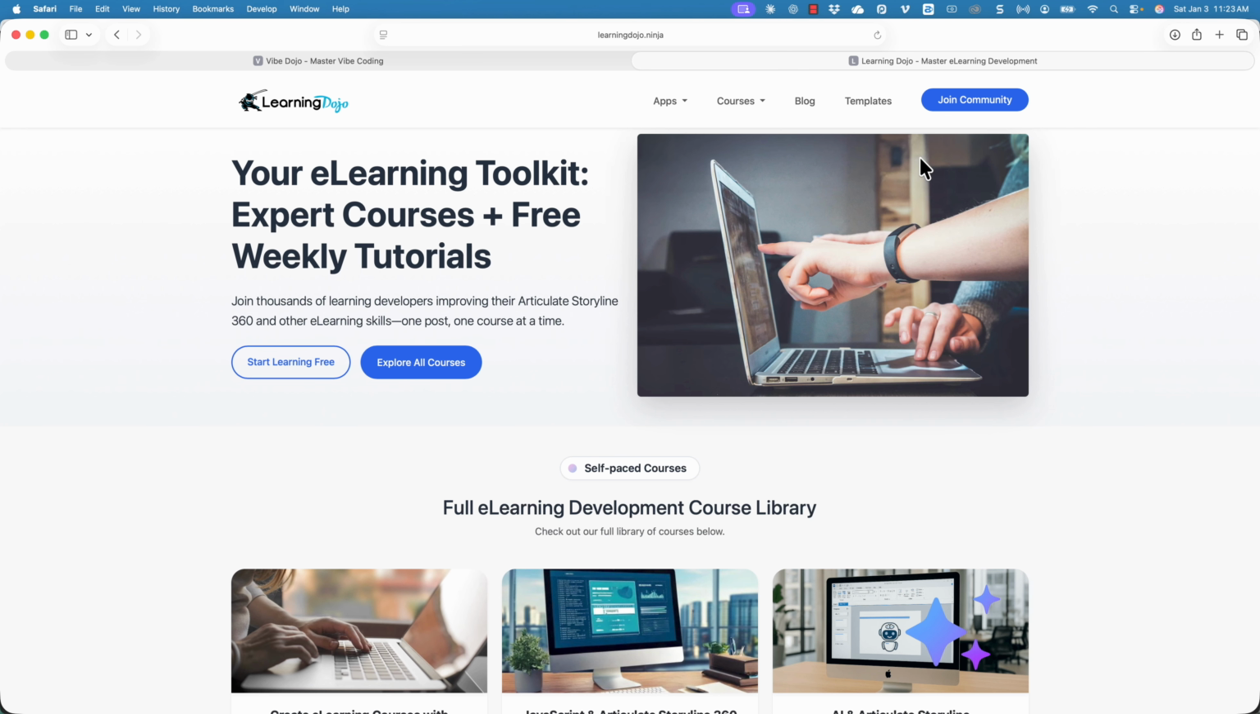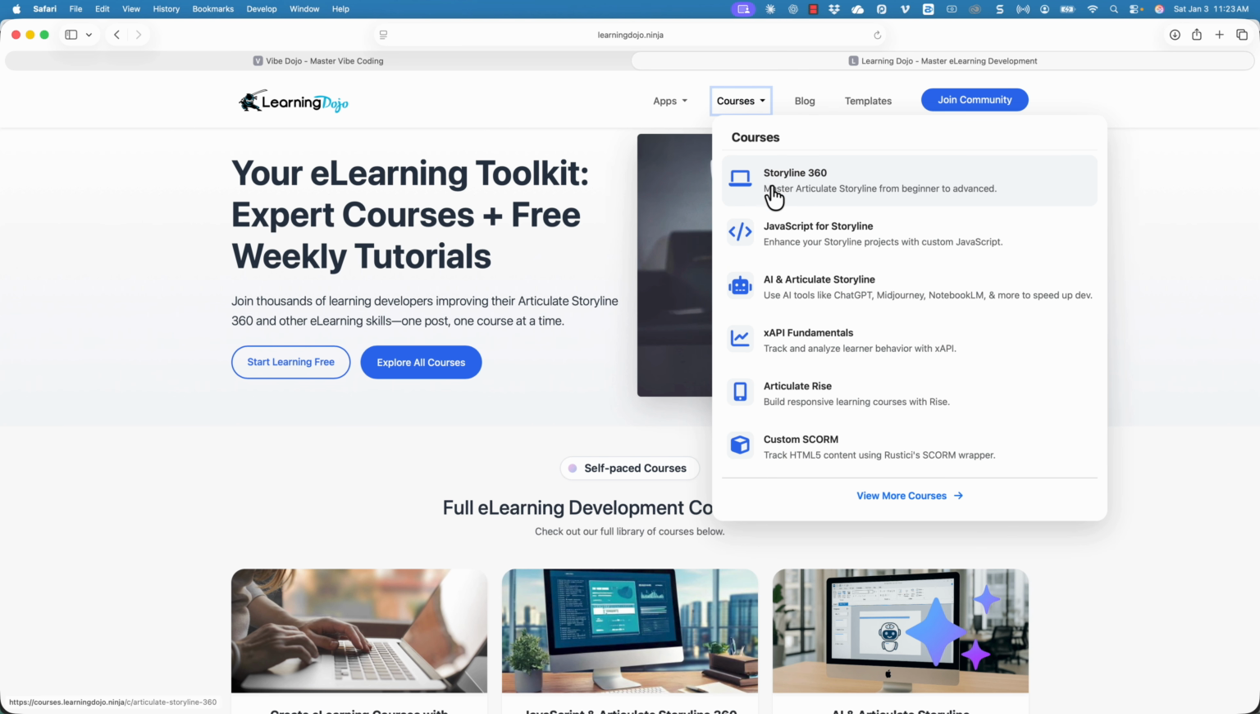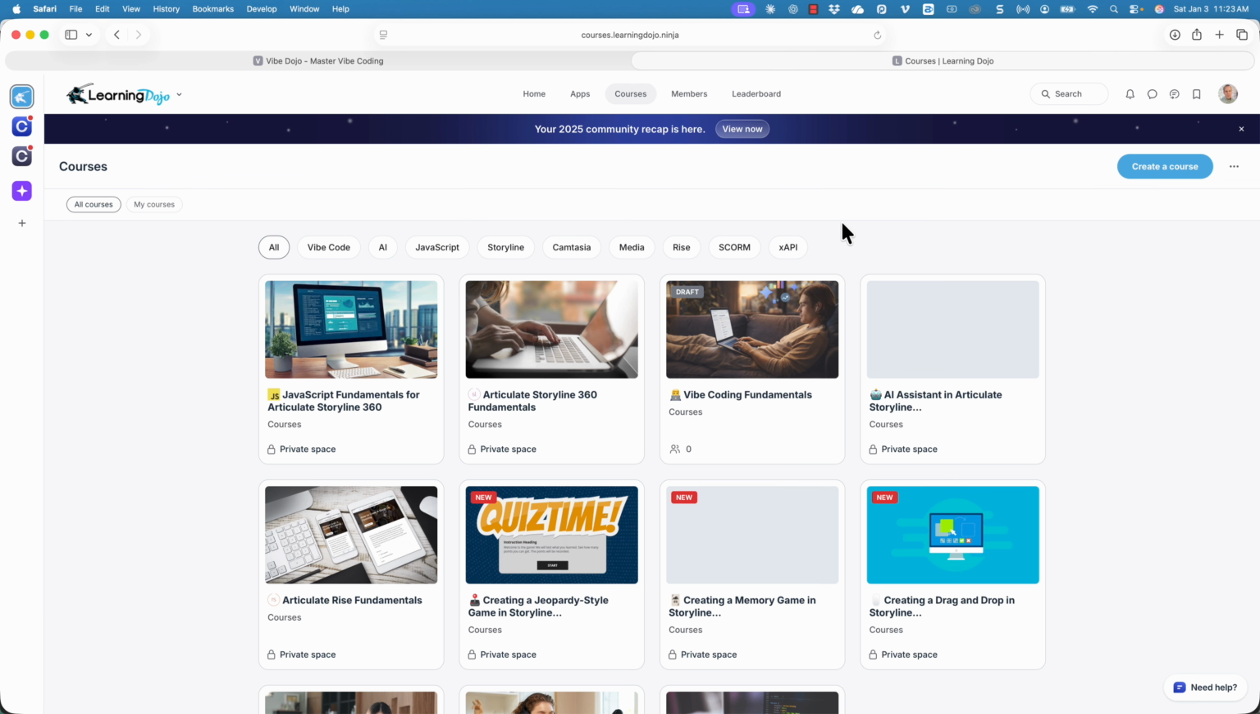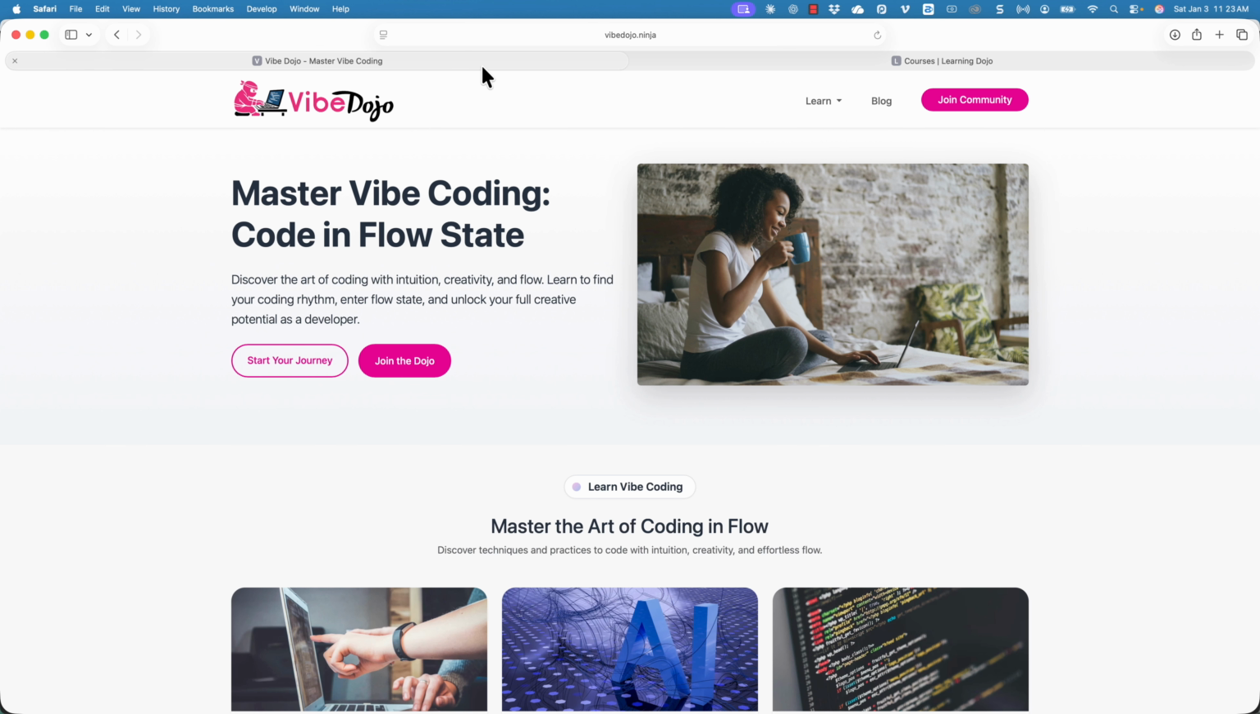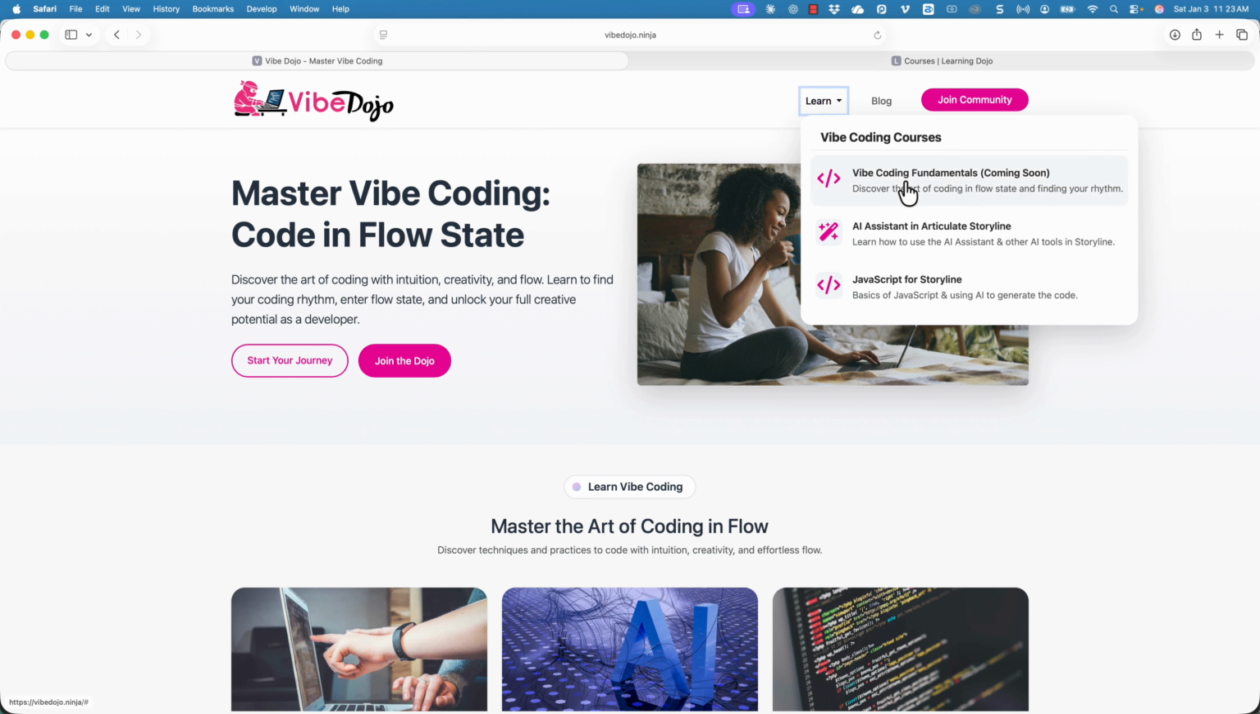So if you go to Learning Dojo and then go into the courses section, you can click on View More Courses here. It will be part of that URL as well. When you go to the courses section, it will be Vibe Coding Fundamentals. Now, if you go to Vibe Dojo and click on Learn here, you can see right here, it says coming soon now, but once this is released, it will just say Vibe Coding Early Bird, and you can get to it there as well. So let's talk about the 3 sections that are currently done, and then what is coming up and kind of the vision for the rest of the course as well.